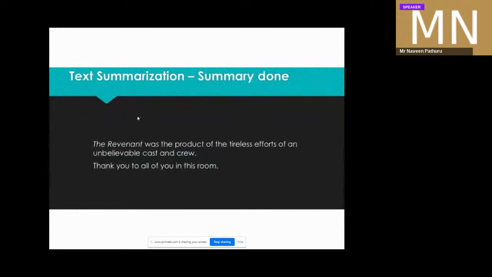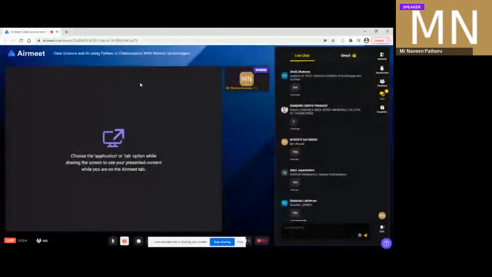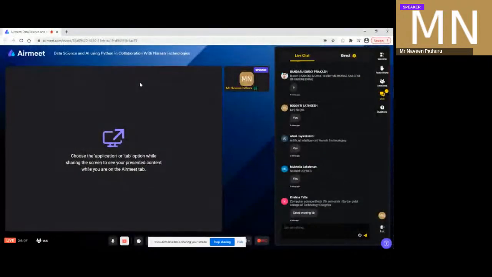So what is this? The Revenant was the product of the tireless efforts of an unbelievable cast and crew. Thank you to all of you in this room. What is that? That is what is called summarization. This is a touch of summarization technique in natural language processing. Getting an idea, guys? Quick yes, please.